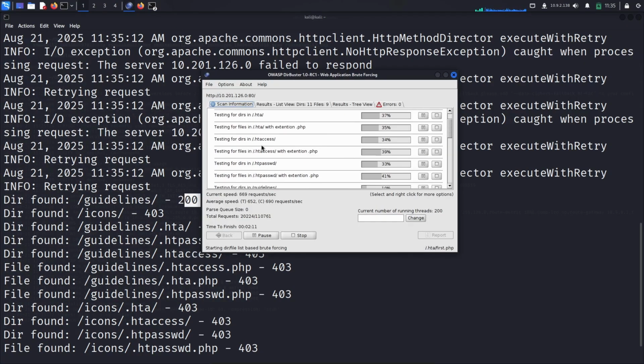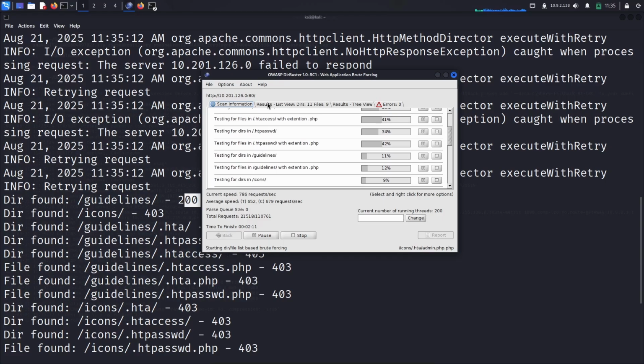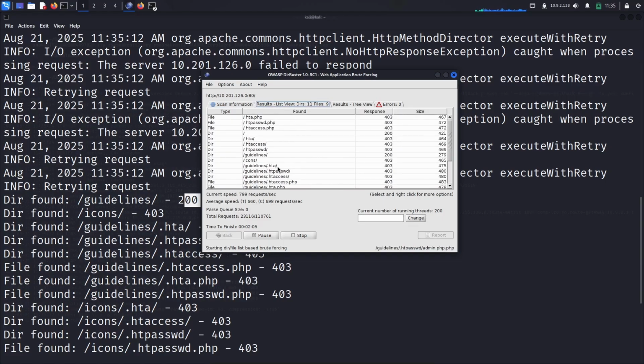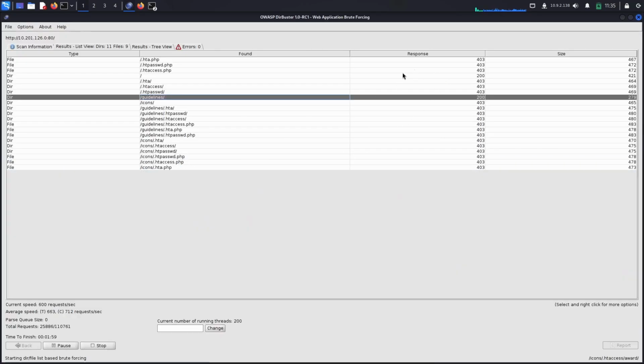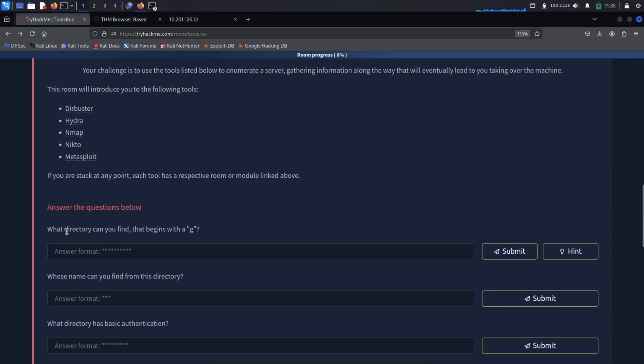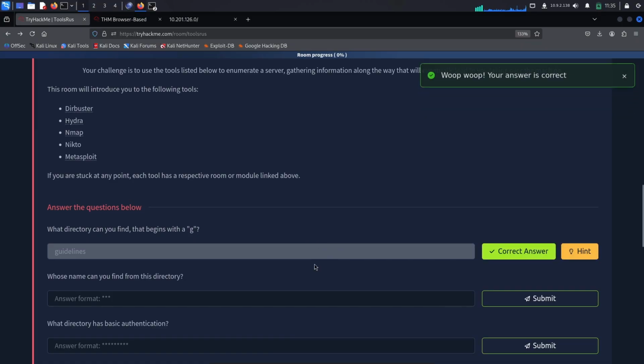You can also see these kinds of directories. I think it will be somewhere in the results, as you can see: the guidelines directory here, and the response here is 200. So this is how you find this. The question here is to find the directory that begins with G, which seems to be guidelines, right? So guidelines. This seems to be the answer.